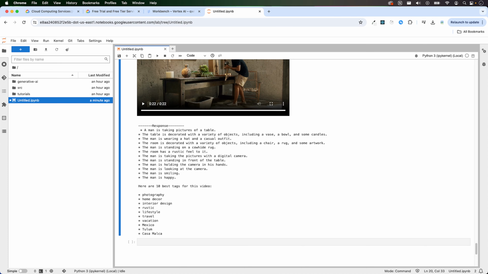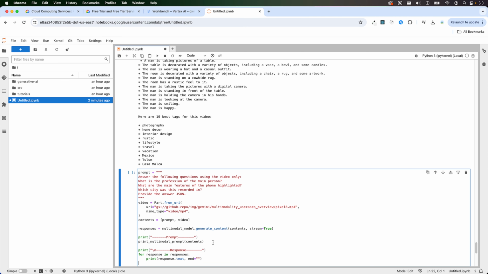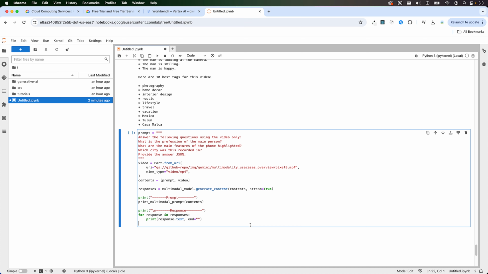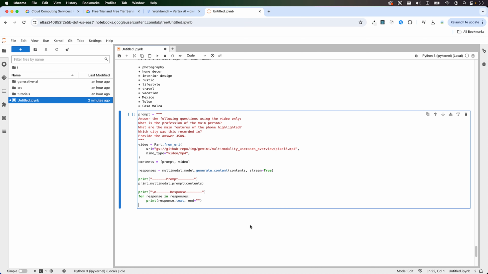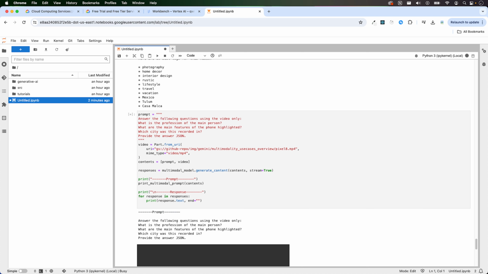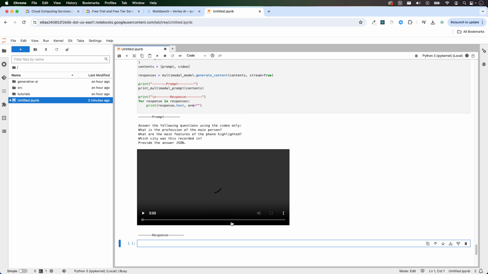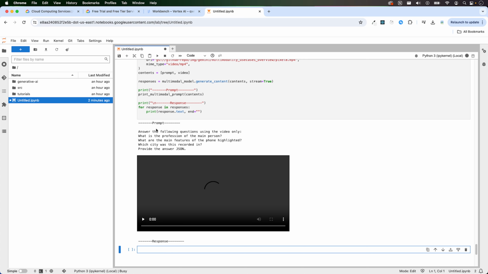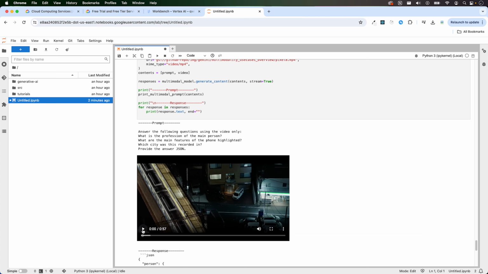Okay, pretty good. Now let's ask it more questions about a video. This code snippet is an example of using Gemini to ask questions about the video and return a JSON response. Let's run this code. Okay, so here's the prompt. Let's run the video.